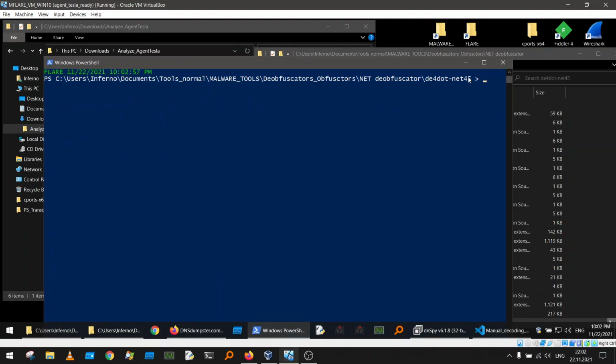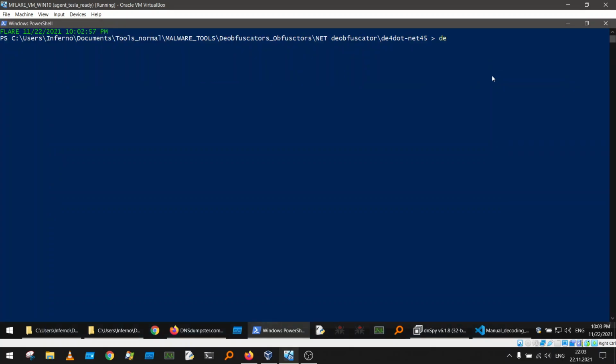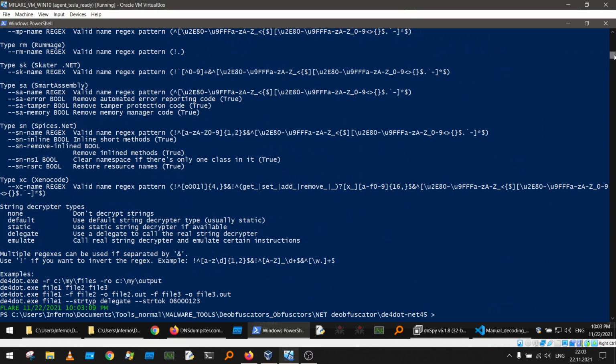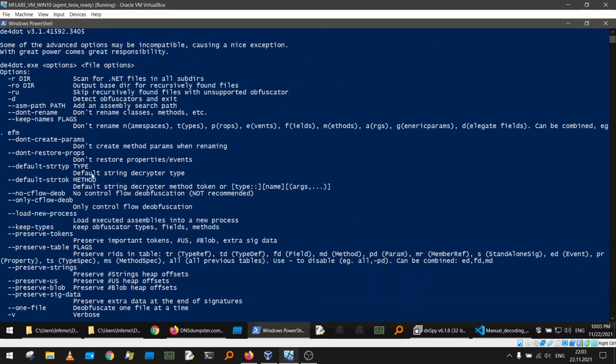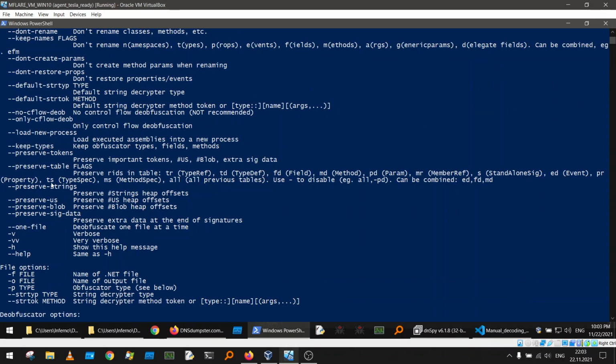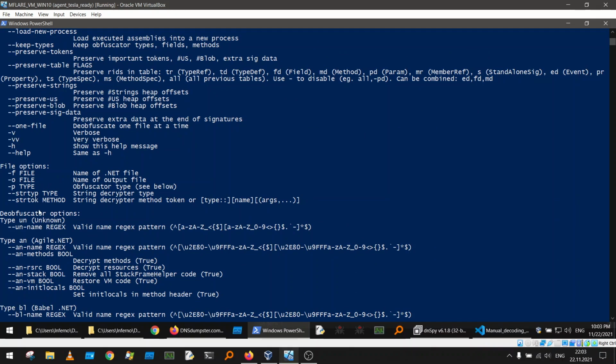And the very big advantage of de4dot is that if you run de4dot there is an option. You can see there is an option here, somewhere here. Yep. String decryptor type, string decryptor method. These are features created for unknown obfuscators.